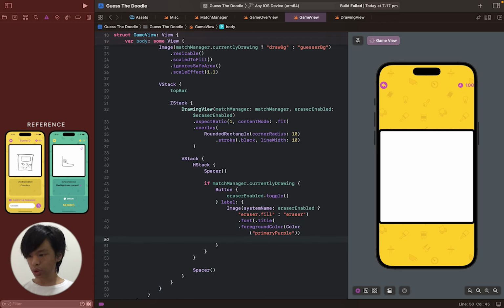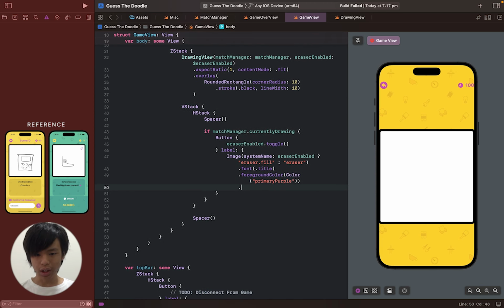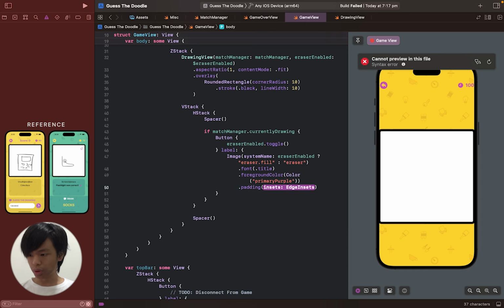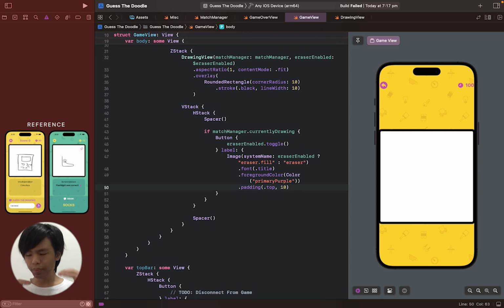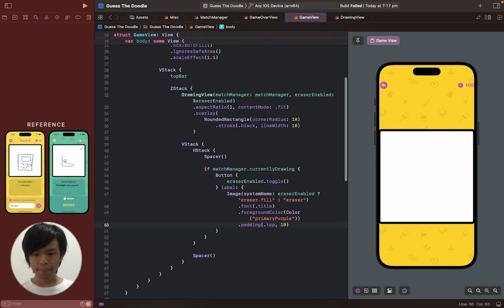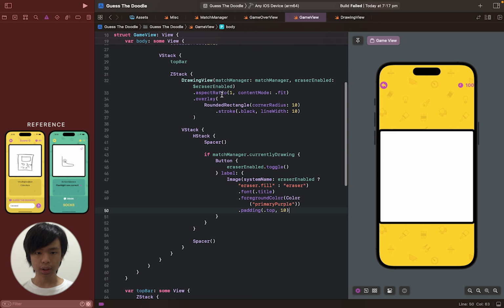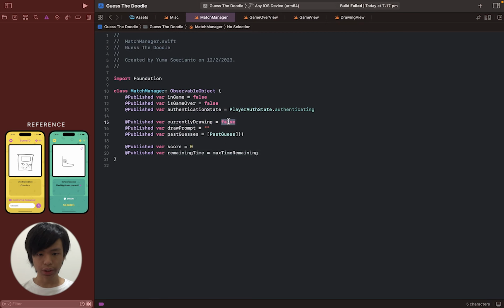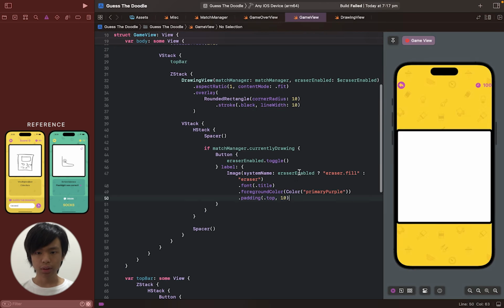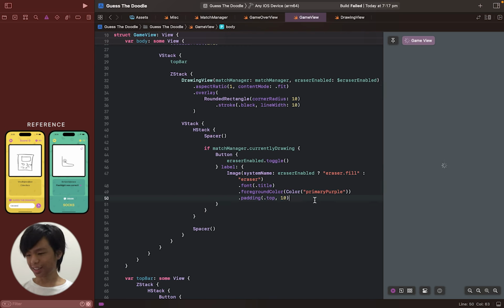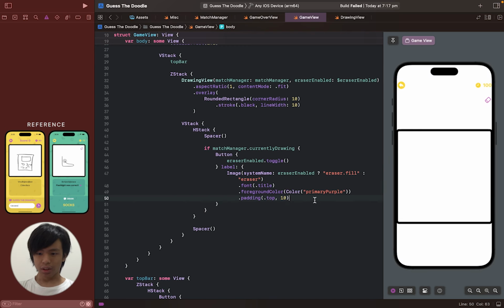This tutorial is actually getting quite long, so there's quite a lot to talk about here. For padding, we'll set top padding to 10, just so there's some spacing from the top. Currently it's not appearing because match manager currently drawing is false. Let's set this to true. Okay, oh, everything has disappeared. But you can see the eraser is there, and if I press it, it will toggle.